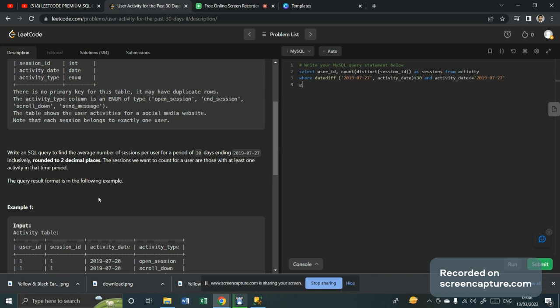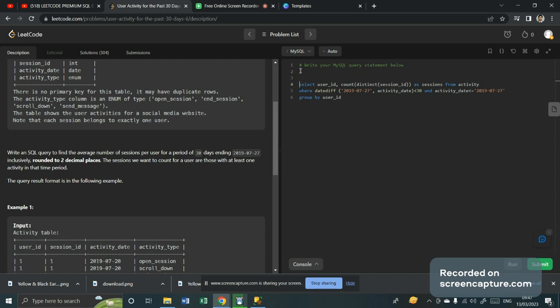Now the next thing we'll do, we'll group by user ID. So through this query we'll have the number of unique sessions for each user. Now we have to calculate, so we'll use a subquery. So I'm writing a statement select. Now observe carefully what I write here.